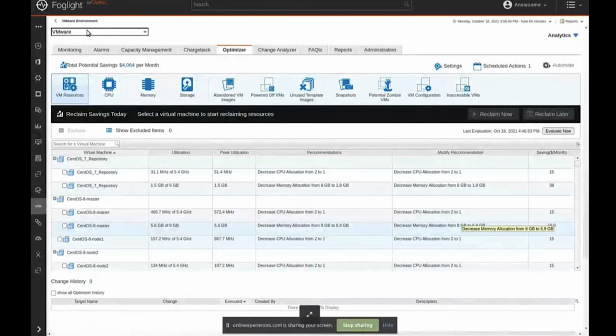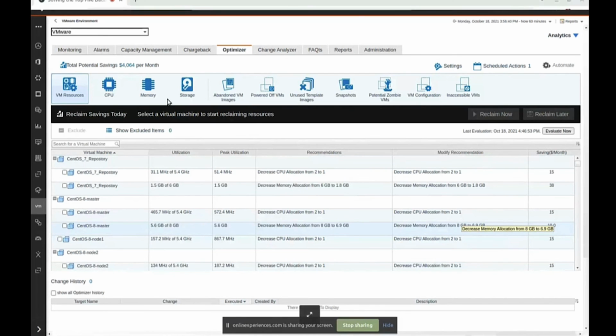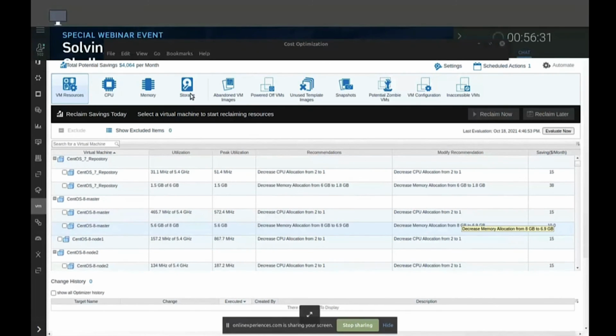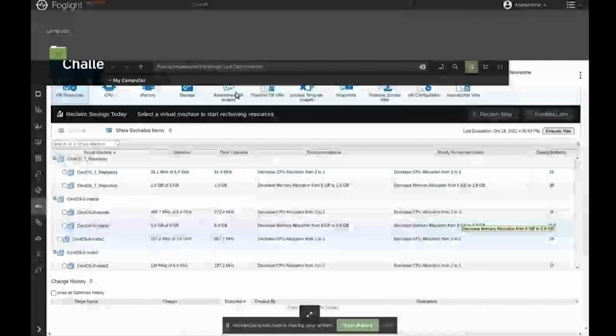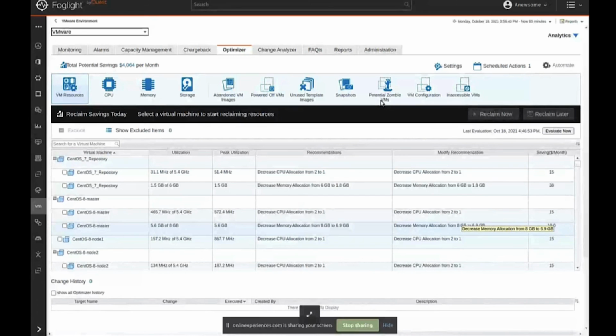Right now, I'm looking at a VMware environment. You can see here in the upper left-hand corner. And in that VMware environment, we're on the Optimizer tab. Along the top in this toolbar, you're going to see a lot of the different areas that we can focus and optimize for, whether it's recommendations that Foglight is going to make for CPU, memory, and storage, or being able to do a bit of cleanup in your environment, like abandoned VM images, snapshots that are hanging around, zombie VMs, like Jason mentioned, maybe systems out there that are spun up, but not really doing much. Being able to identify and clean those up.